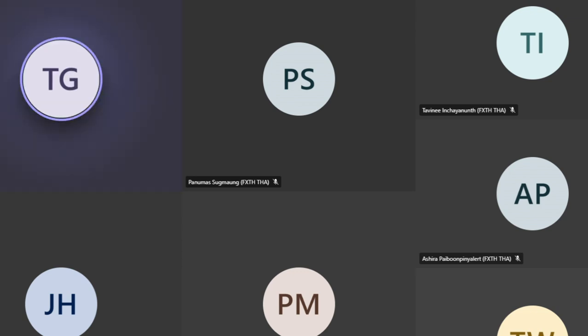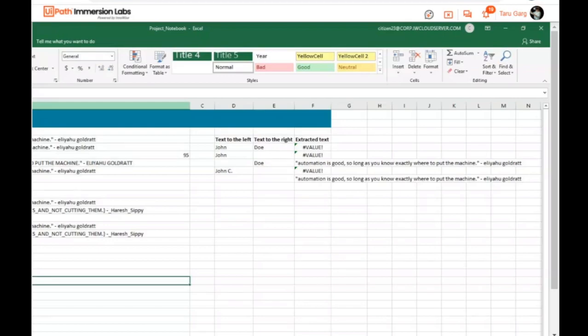Okay, can't see the shared screen. Sorry. Please share your screen. Can you see the screen now? Okay.